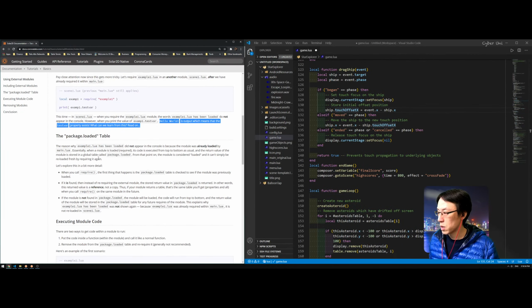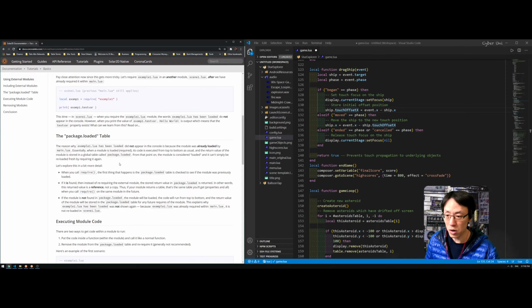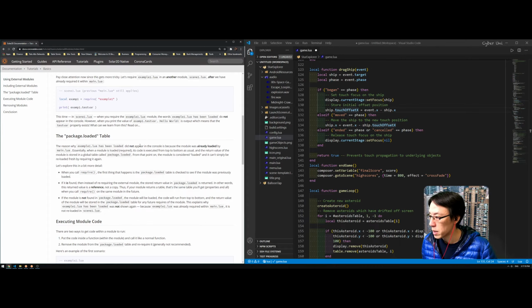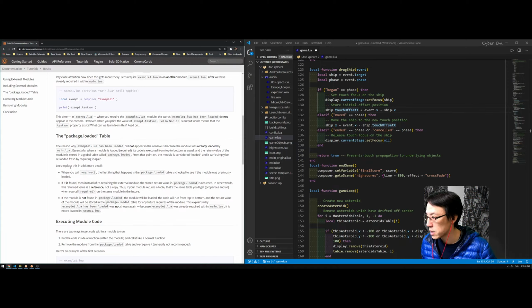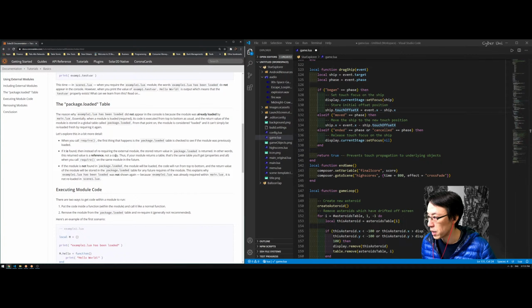So package.loaded tables. If we say confusion, that's how it works. That's the same thing as how JavaScript works. The reason why example1.lua does not appear is because it's already loaded. When a module is loaded, it is executed from top to bottom as usual, and the return value is stored in a global table called package.loaded. So it's actually in _G.package.loaded. From that point on, the module is considered loaded and can't simply be reloaded or refreshed by requiring it again, of course. Okay.